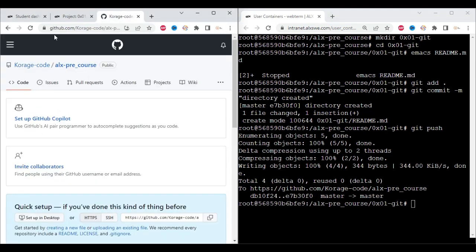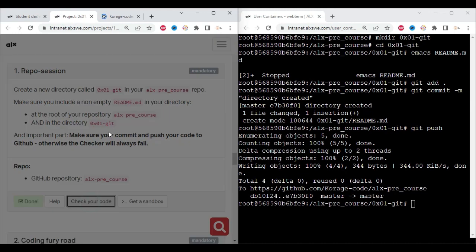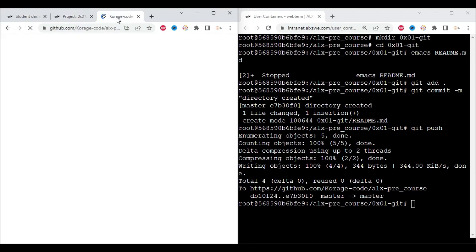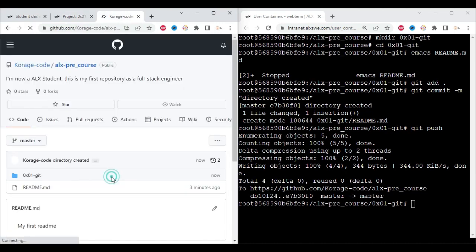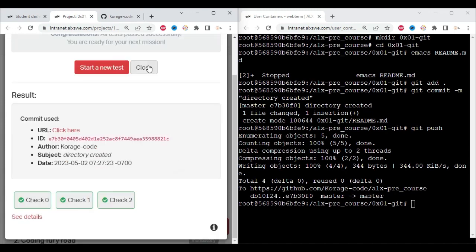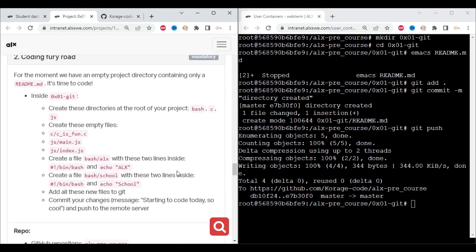Let's see if it's working. At the same time, let's check our code. Start new test, and while we check if this is working, and our code has been pushed, we can see our directory here, so we're good, and here we're also good here. So let's keep going. Now the second task says, for a moment we have an empty project directory containing only a readme file. It's time to code.